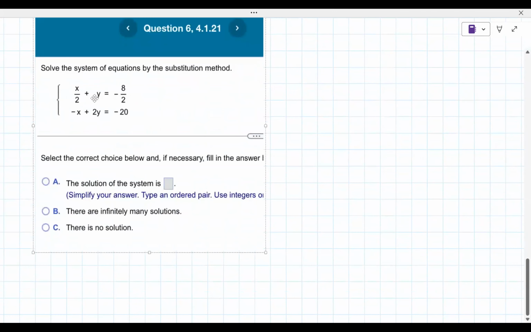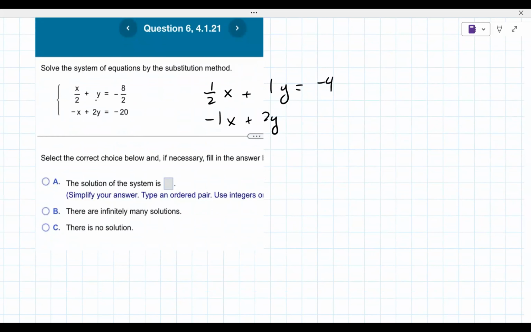So if I were to slightly rewrite this, it's 1/2 x plus 1y equals -4, like that. 8 divided by 2 is 4, -4. -1x plus 2y equals -20. So this time it's a different size matrix. It's not the one we've been doing. Okay, it looks something like that.